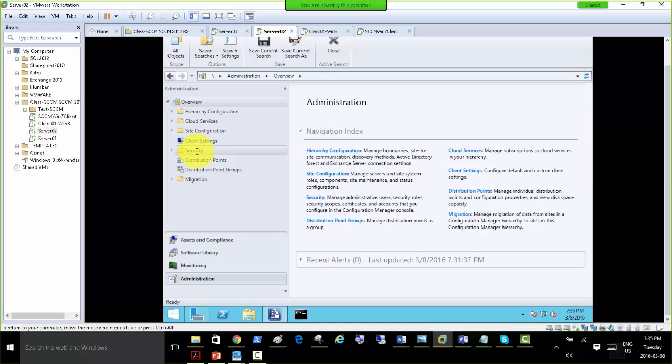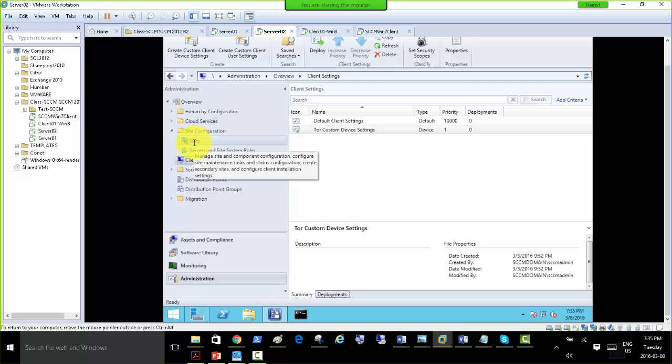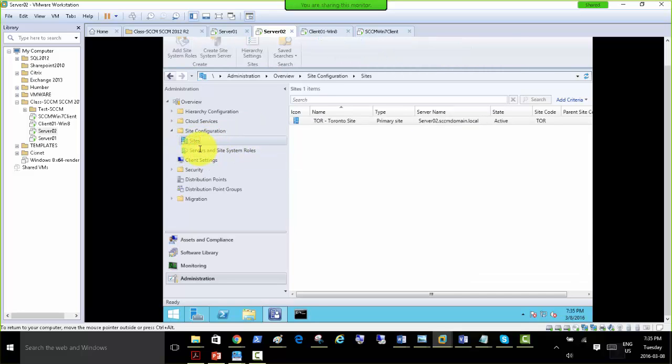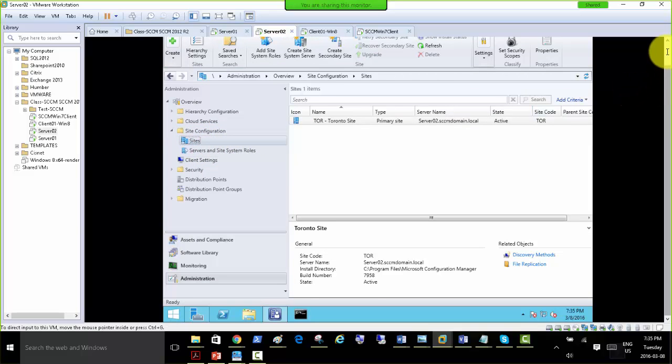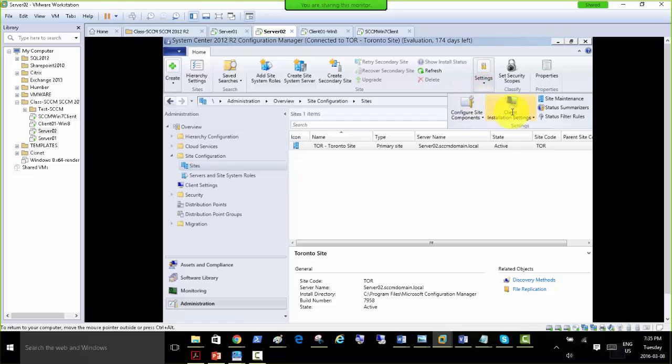But if we go further, where was the site? The site configuration is here, and this is where we can configure any settings for the site. I'm just doing a review here. We went to the site, and there were client installation settings and client push installation.